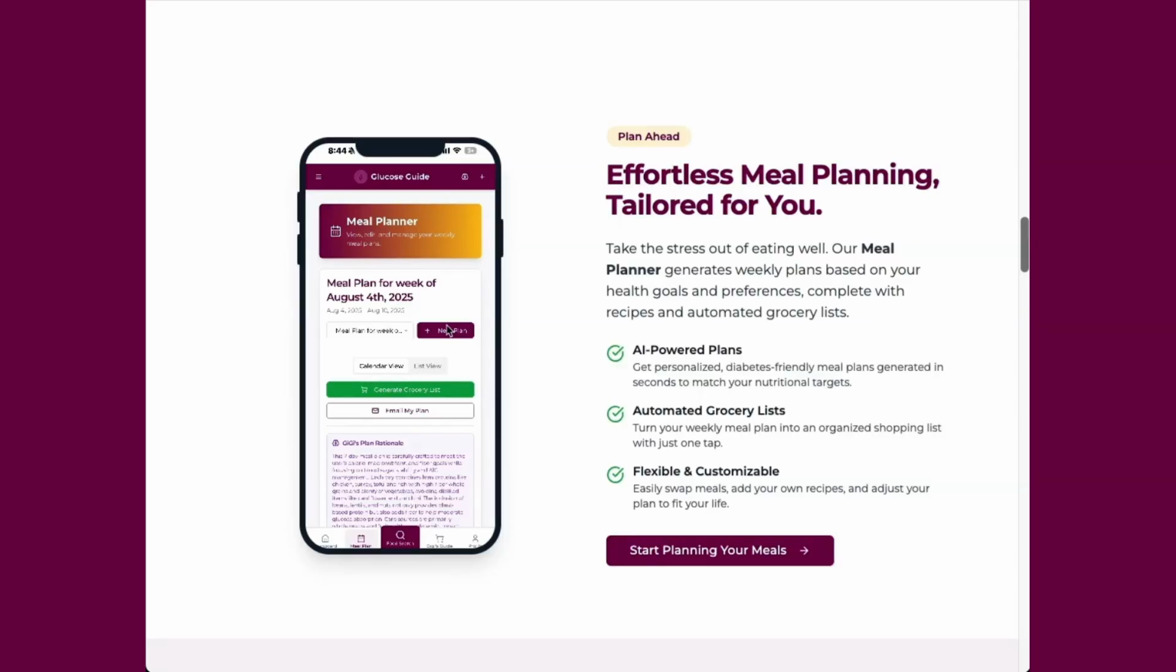It also details what item goes with what thing you're eating or what recipe for that week. So you get personalized diabetes-friendly meal plans that match your nutritional targets, those automated grocery lists, which are helpful. And then it's flexible and customizable. So you can swap meals out, you can add your own recipes, you can adjust your plan to fit your life. You can create your own meal plan, and it gives you lots and lots of flexibility.